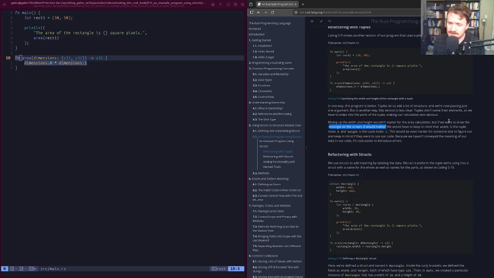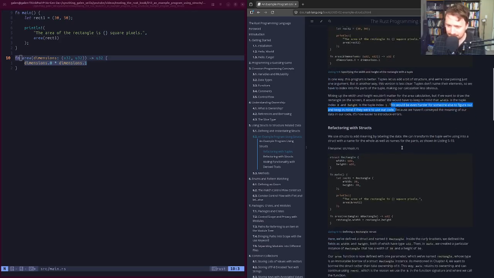It's still invariant. However, if we wanted to talk about width and height and then plug that into some functionality that plots things to the screen, then yes, that doesn't commute. That's true. We would have to keep in mind that width is the tuple index 0 and height is the tuple index 1, which if we're only plotting one rectangle, may not actually be that hard, but sure. This would be even harder for someone else to figure out and keep in mind if they were to use our code. Yeah, and again, when things get complicated, sure.